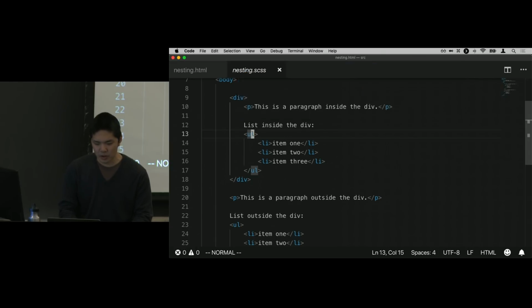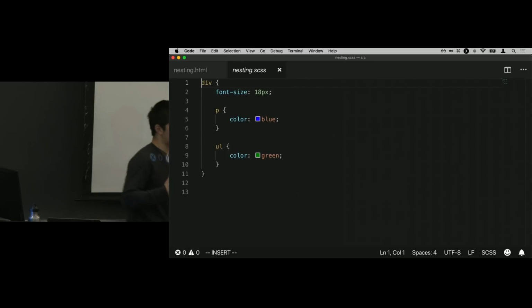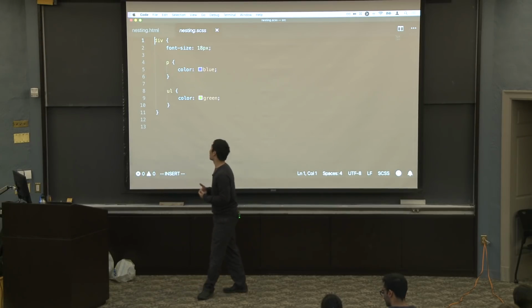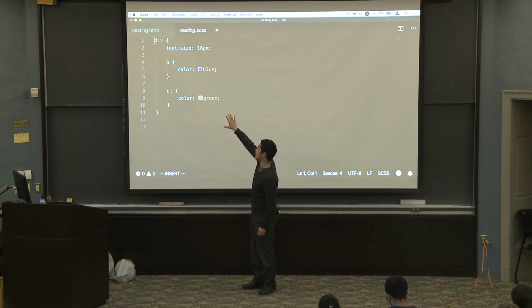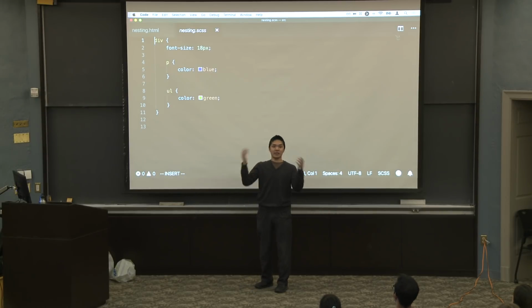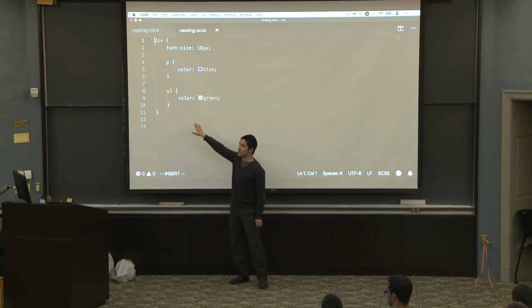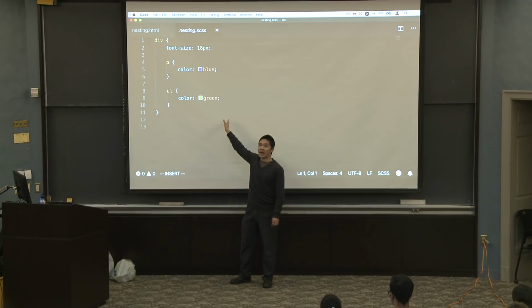And so you might end up with code that looks something like this. So Sass supports the idea of nesting CSS selectors within each other, where the idea can be, all right, I'm going to style the div. The div is going to have a font size of 18-point font. And then if inside the div you have a paragraph, a p tag, that can be colored blue. And if inside the div there's an unordered list, that's going to have a color of green.